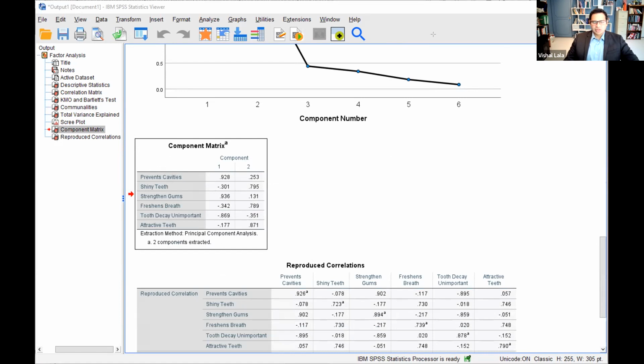And for component 1, let's start examining some thresholds here. Okay, so look at prevents cavities. Prevents cavities is really high in component 1, but low in component 2. Shiny teeth has a really high number in component 2, not component 1. Strengthens gums, high in component 1, low in component 2. Freshens breath has a high number. That number, you're wondering what it is. It's a loading. These are called factor or component loadings. They're kind of like correlations. So freshens breath has a high loading on component 2. And interpreting them as correlations, you can see the number is pretty close to 1.